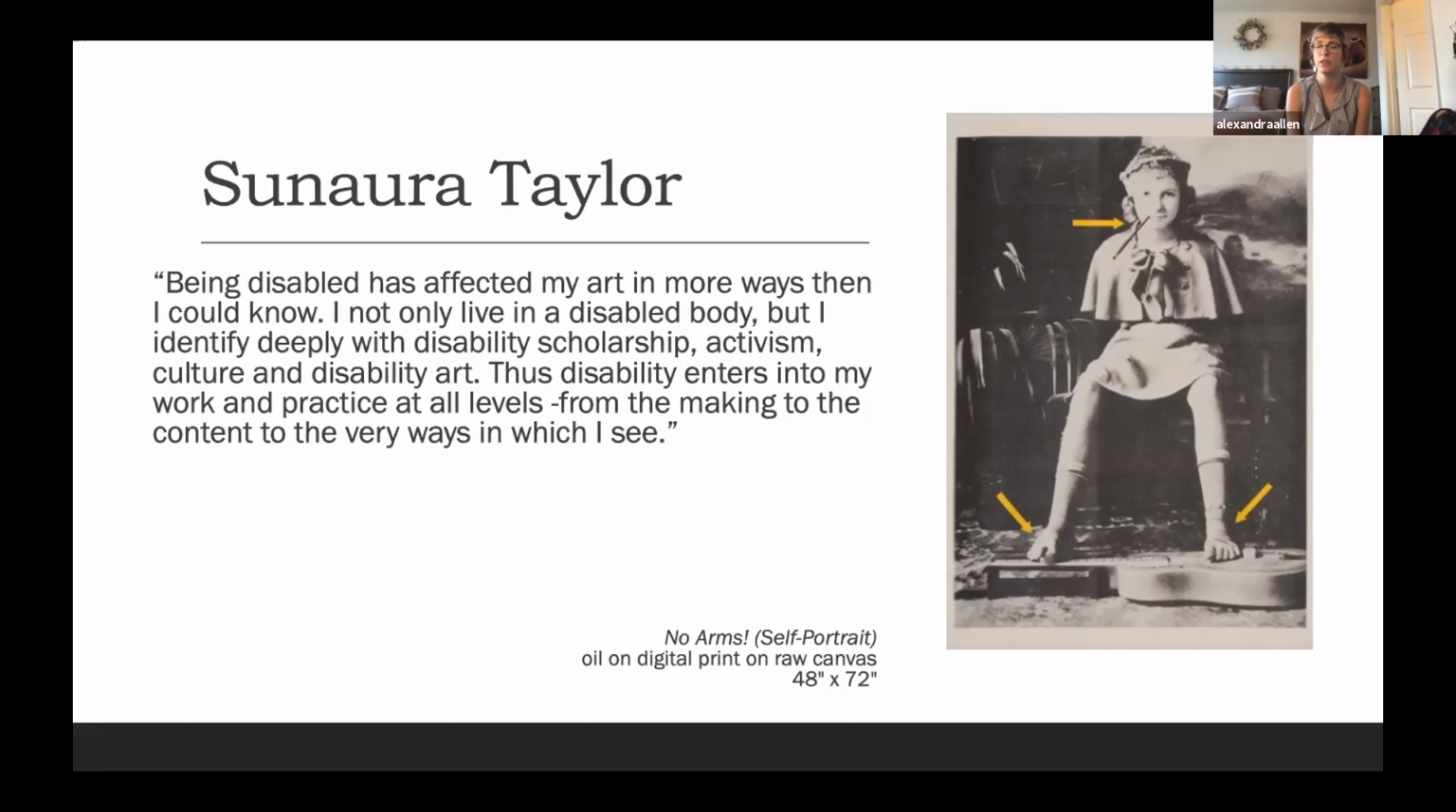Her newer work, quote, "explores visual discourse of disability, especially sideshow imagery and medical photography." She states that being disabled has affected her art in more ways than she could know. She says, quote, "I not only live in a disabled body, but I identify deeply with disability scholarship, activism, culture, and disability art. Thus, disability enters into my work and practice at all levels, from the making to the content to the very ways in which I see." In relation to her artwork, she claims, "These visual narratives construct disability as exotic, freakish, and horrifying, as well as pitiable, tragic, and in need of cure. By interrupting this imagery with paint, I hope to challenge these narratives and present disability as something else, a political issue."